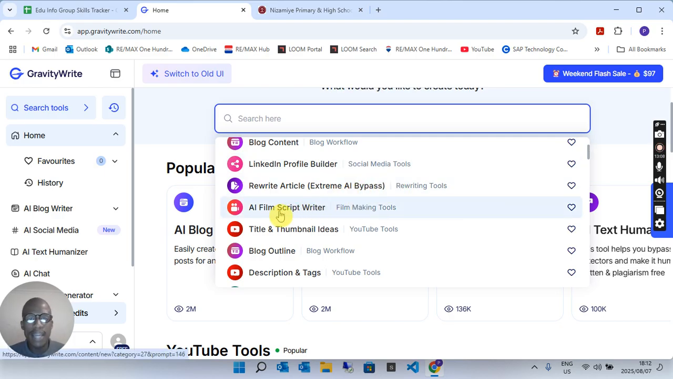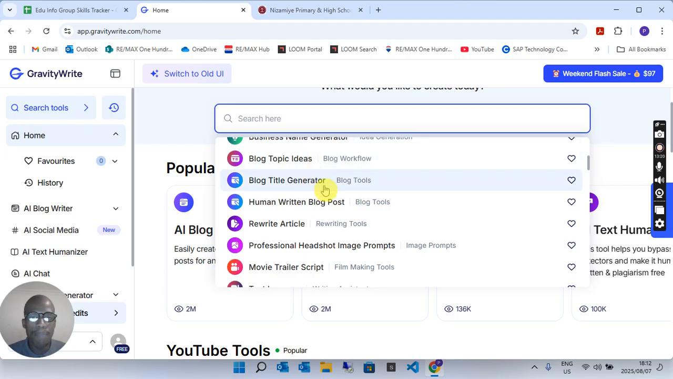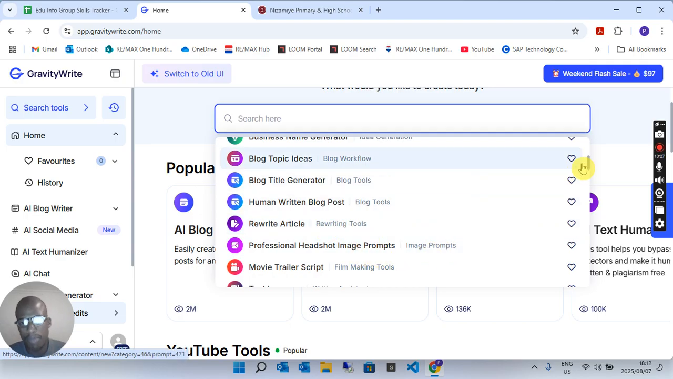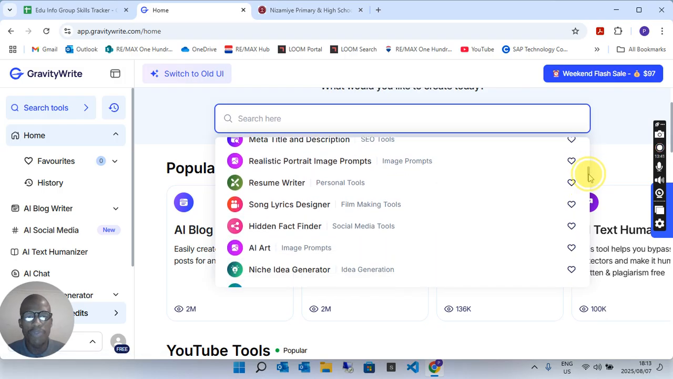So yeah, there's an AI film script writer for films, title and thumbnail ideas, which we spoke about earlier on. You know, blog title generator, human written blog, rewrite article, professional headshot image prompt for if you want a professional headshot, movie trailer script, text improver, writing assistant, meta title and description, SEO tools. So these are pretty much what we've been through.